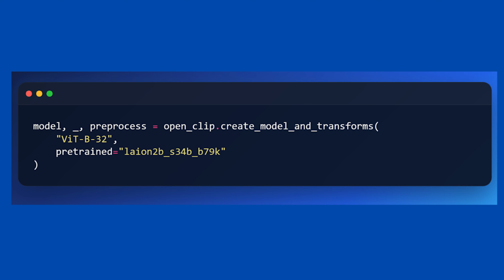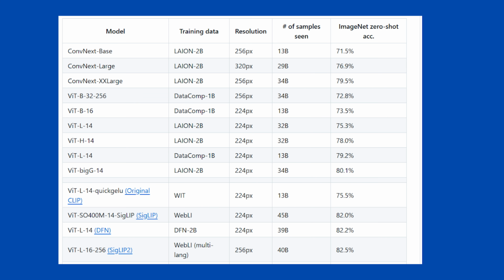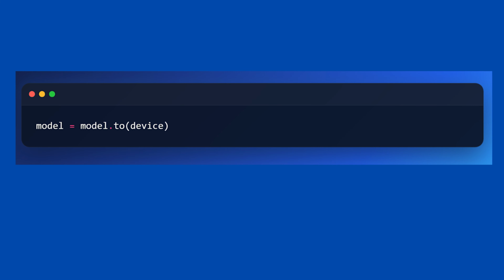Here, ViT-B-32 is the vision transformer architecture used by OpenCLIP. This model offers a great balance between search quality, inference speed, and hardware requirements. If you have a more powerful GPU, you can experiment with larger models for even better retrieval performance. Next, we move the model to the selected device.